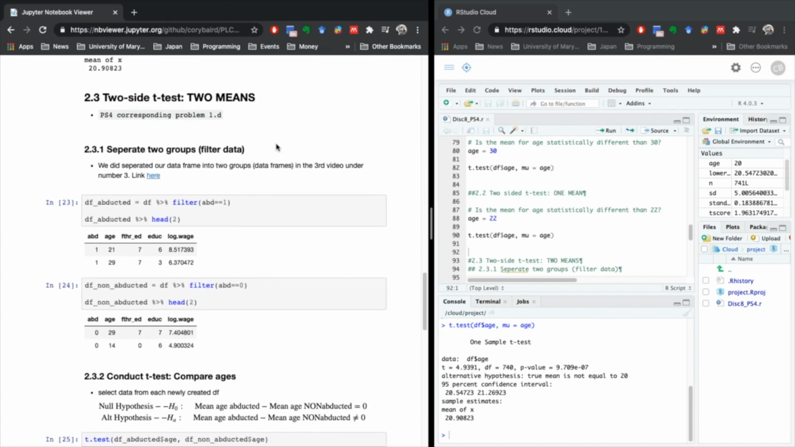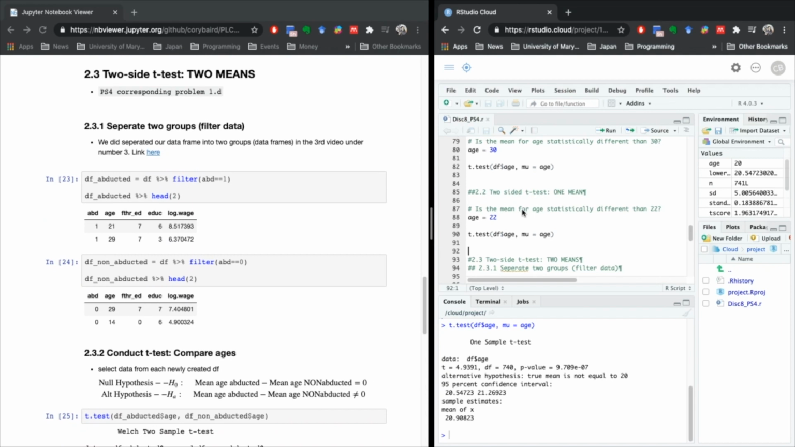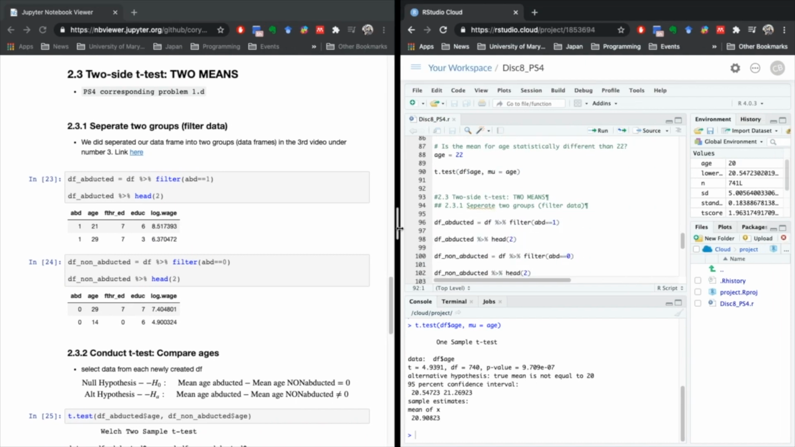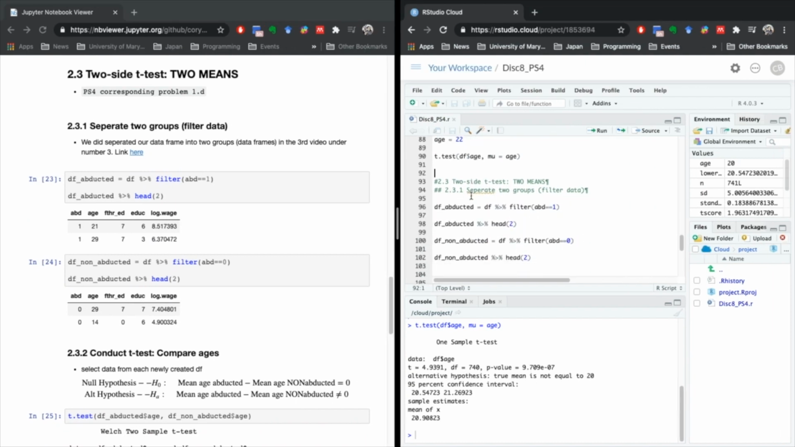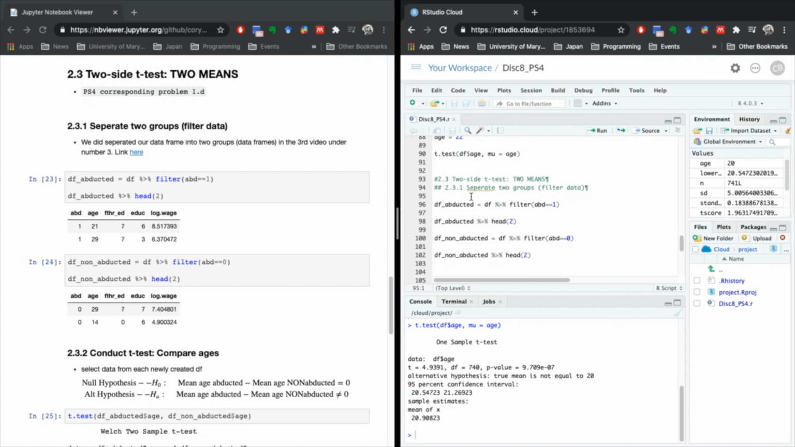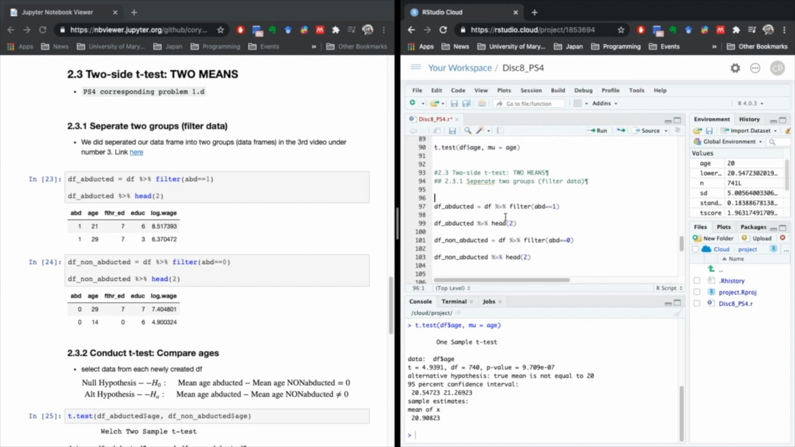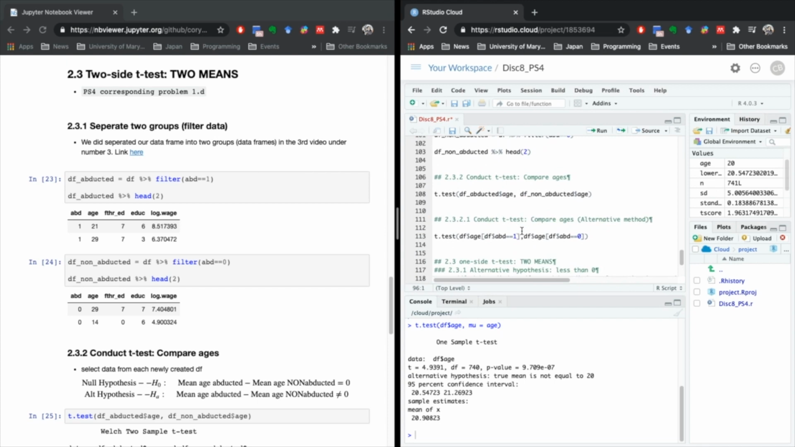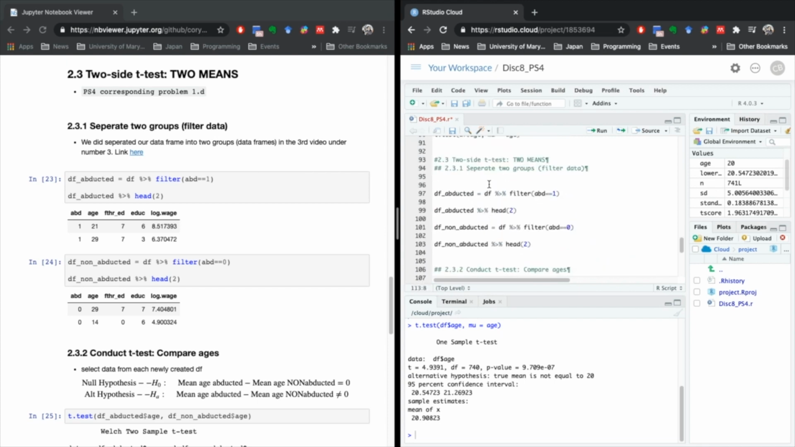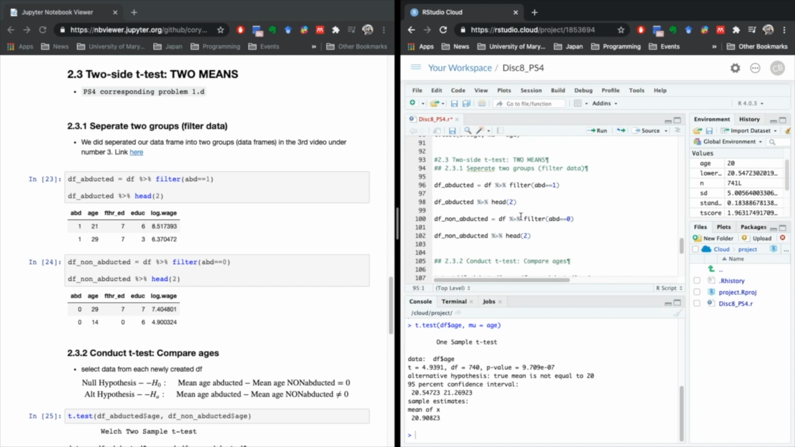Now we're going to do the two-sided t-test, but with two means. And so the first thing we need to do is separate our data. This filter function is actually dplyr, and a couple of students were curious about how to do the alternative method, so I will show that as well, below. So first I will show dplyr, excuse me.